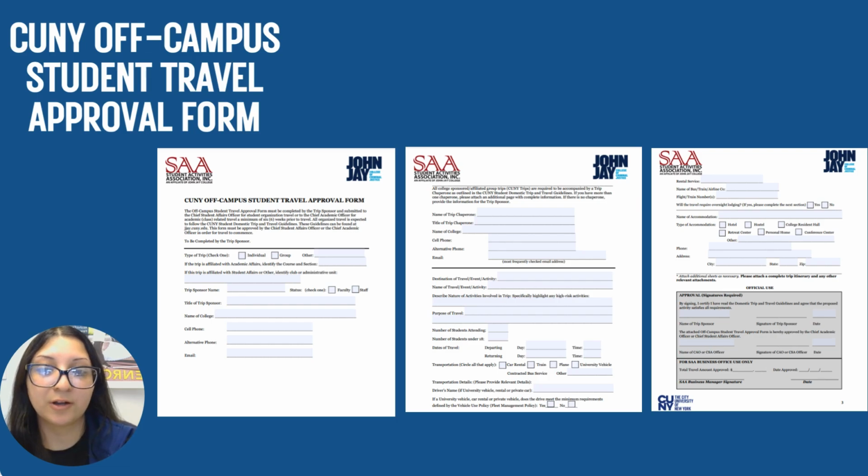So as I said before, the first portion is for your sponsor's information, so their name, cell phone number, email. Second is for your chaperone, so their name, the title of their position at the college, a cell phone number, and email. Next is the purpose of your travel, where you were going, when you were going, what time. Lastly is your transportation. So if you are taking transportation, you will need to list that along with their details. And lastly is for your trip sponsor to sign.